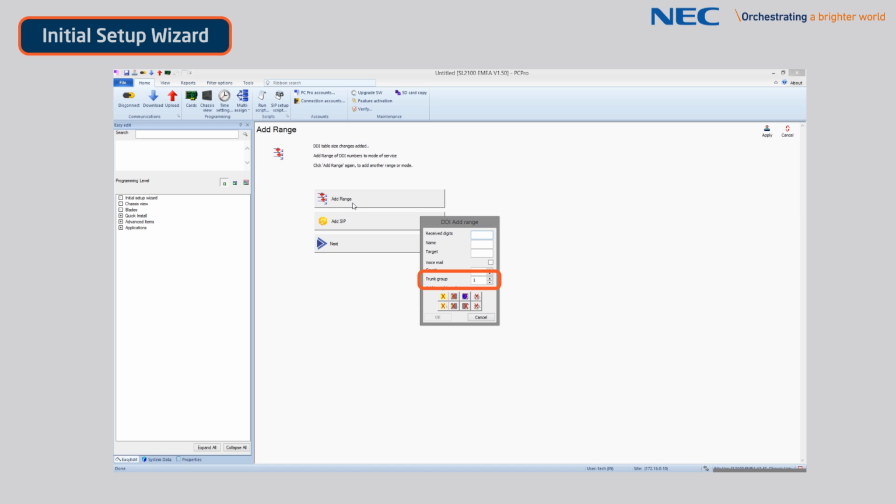The trunk group number. This is used when you have multiple circuits that may need different groups for outgoing access. Leave this set to Group 1 if unsure. Choose the night modes that should use this routing. You can create the DDI range for each night mode if the routing is different in each mode, or use the same range for more than one mode if the routing is the same in each mode.